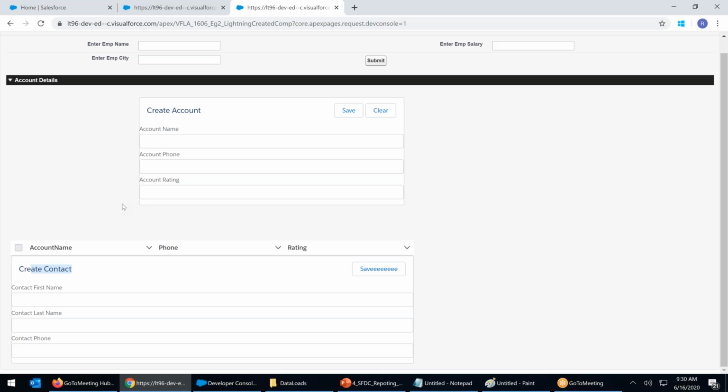Yes, you can put it in the page layout, and what will happen? The whole Lightning component will now be available in the classic environment. You can do that with drag and drop. Is that clear now? Yes or no? Yes, sir.